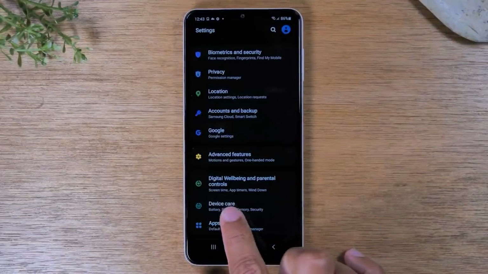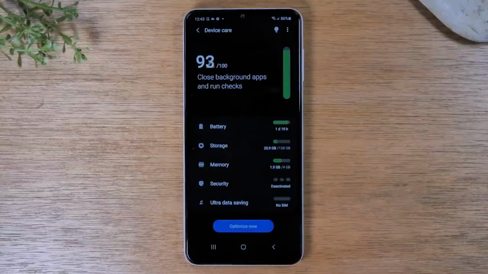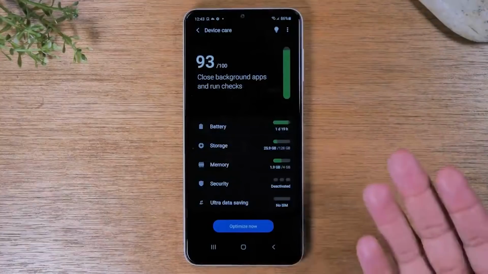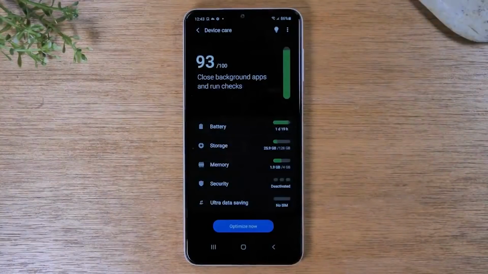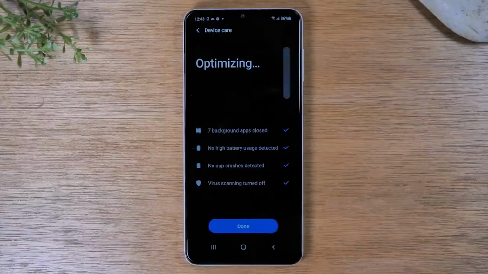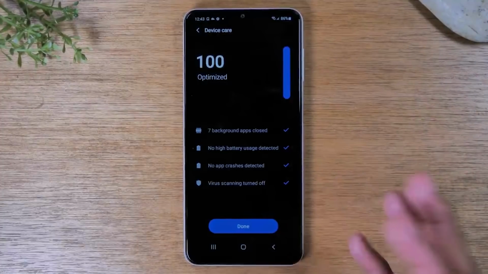So we're gonna go down to device care. And here, this is basically having a built-in optimizer on the phone that's gonna help you to detect how well the phone is running. So right now we're running at a 93 out of 100, which is not bad. But if we want to give the phone a boost, we're just going to tap optimize now. And then it will do a quick diagnostic on your phone to see if there's anything that needs to be addressed. And sure enough, it tweaked a few things and now we're fully optimized.